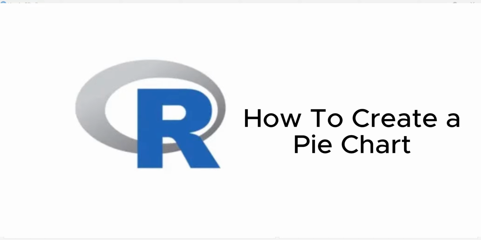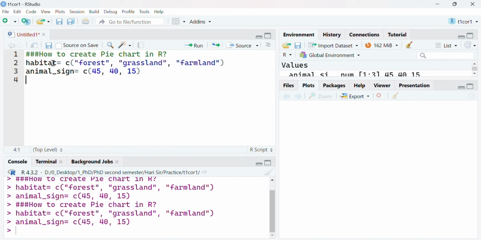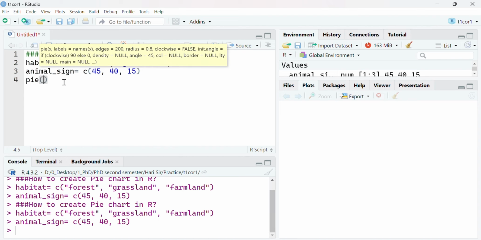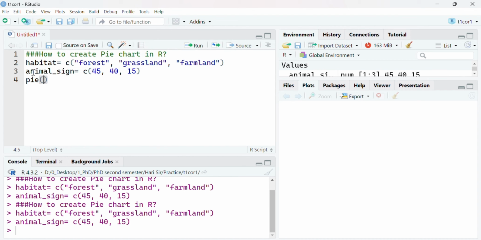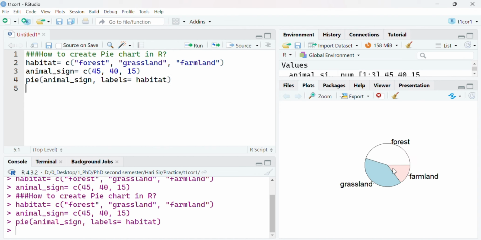Hello, today I'm going to create a pie chart in R. At first, create a sample data, then type pie, write numerical values from the data sheet. Here in the animal sign, type animal sign, then type labels equals to habitat, then hit the control enter. Okay, you can find the pie chart.